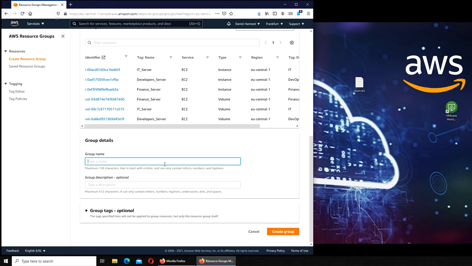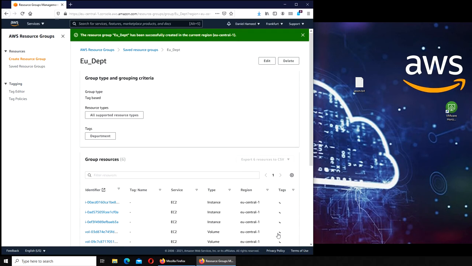We're gonna make it EU_DBT. All resources in Europe. These tags, this is for this group tag. These tags don't apply to these resources. I'm gonna leave them blank. I'm gonna click on create group. Now the group is created.